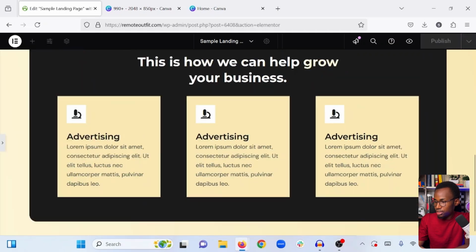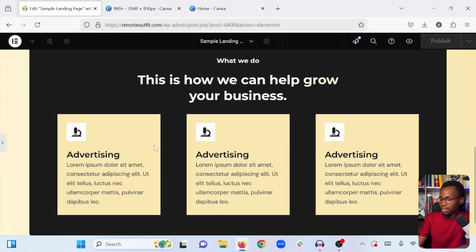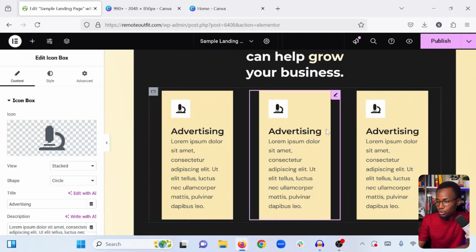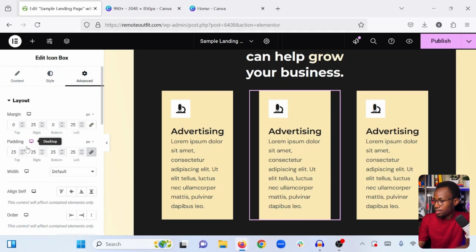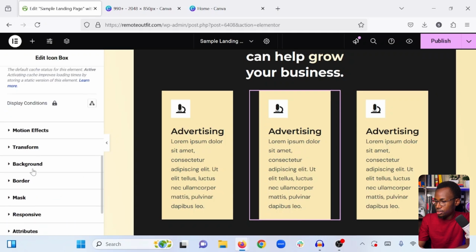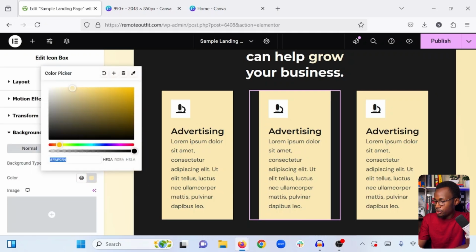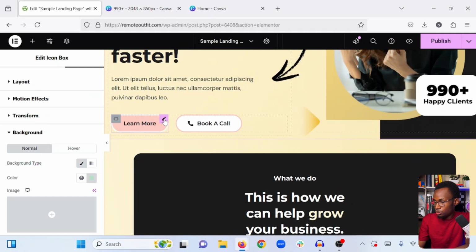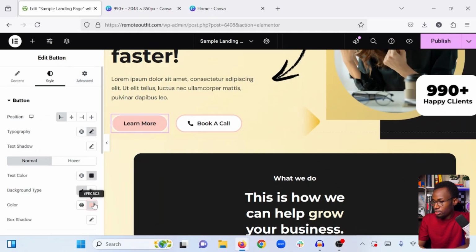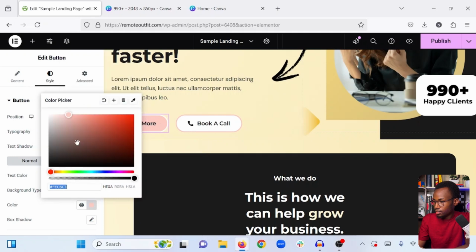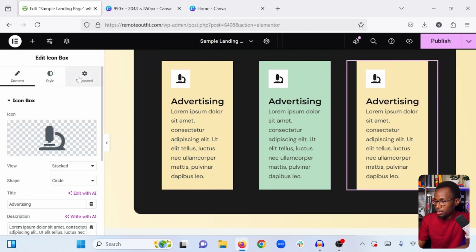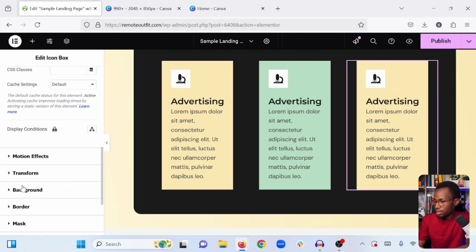Okay, if we remove this, you see now we have 3 nice looking boxes, but I'm going to make a few adjustments. For example, this one, I'm going to change its background color. I'm going to come to style or advanced. I will scroll down to background and I will select the background and paste this color. But the next one, I want to change it to this color of this button. So I'm going to select it and copy the color. And I will come down, select it, come to advanced and background.